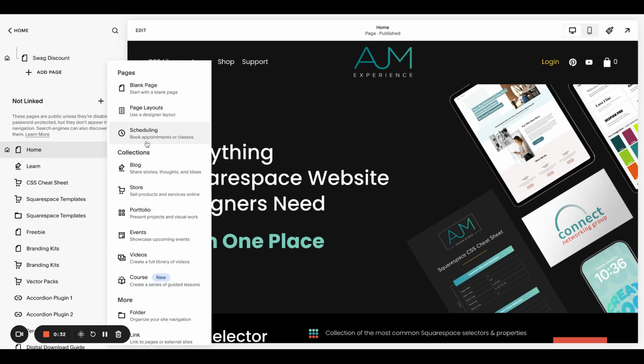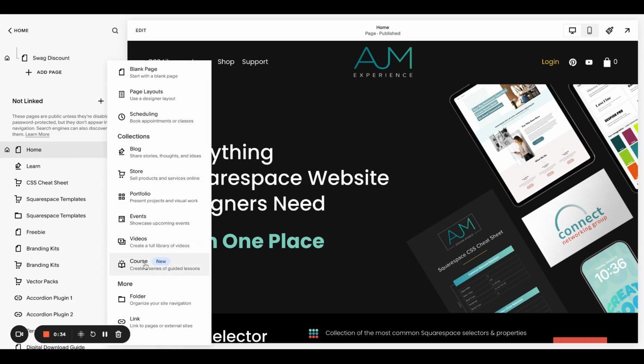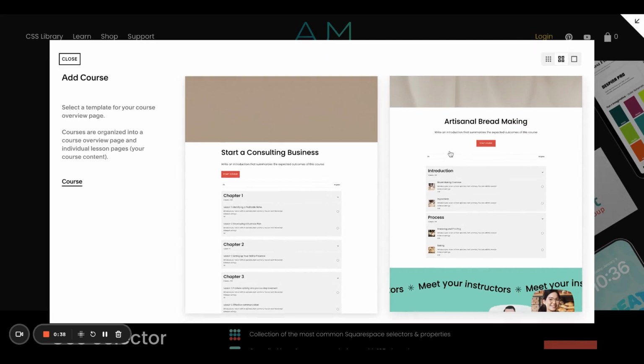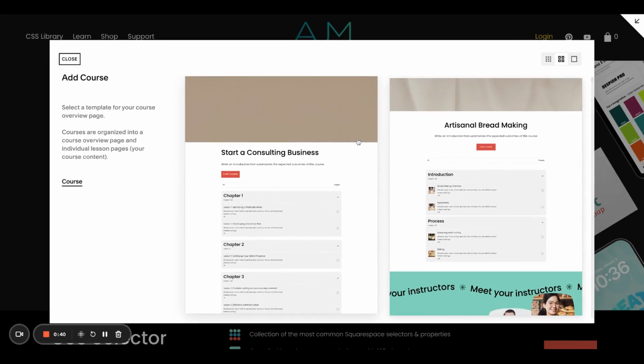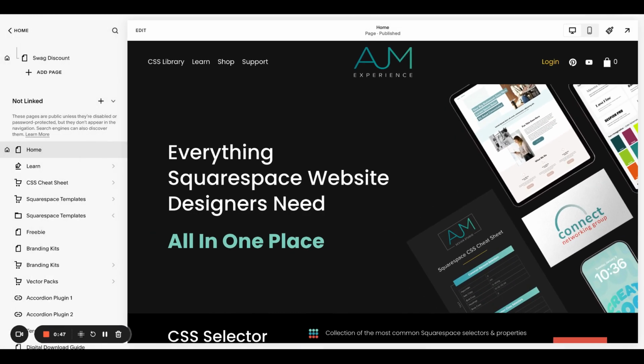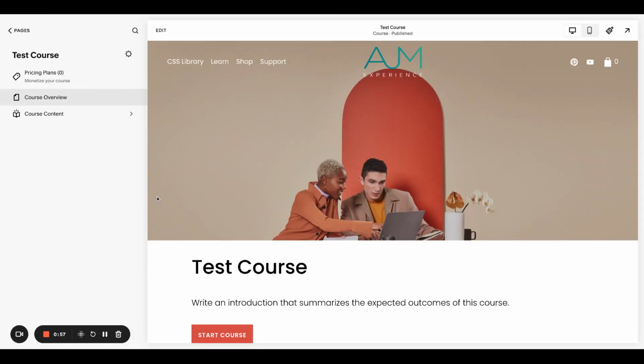You want to click the plus sign and choose course. You can see it's new down here under collections. It's going to ask you to choose a template. Doesn't really matter because I'm going to show you how to customize everything. So choose whichever. I'll just go ahead and choose this first one. It's now going to prompt you to name your course. I'm just going to name mine test course. And bam, it's going to kick you straight into here.